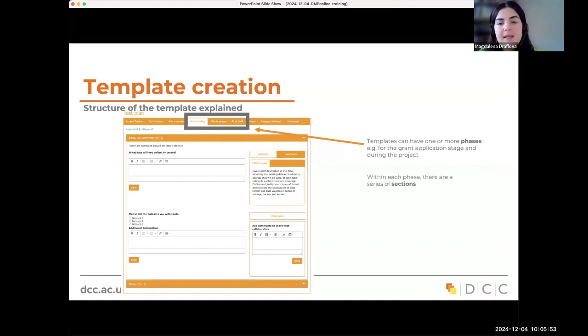Within each phase, there are a series of sections. These sections tend to group related questions. There would be a section, for example, on data collection, and within data collection, I can see in our current example that we are asking two specific questions about data collection. These questions within these sections are tagged with themes. Guidance is applied by question or by theme.